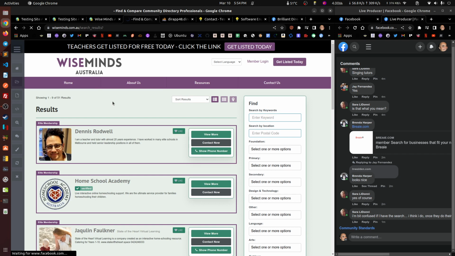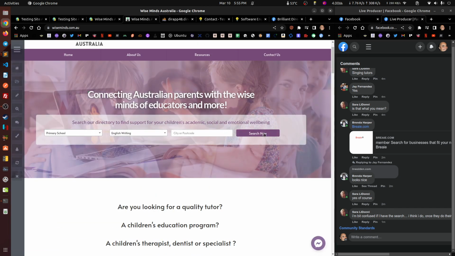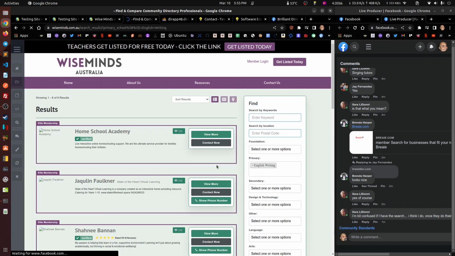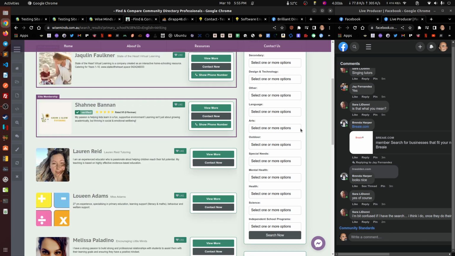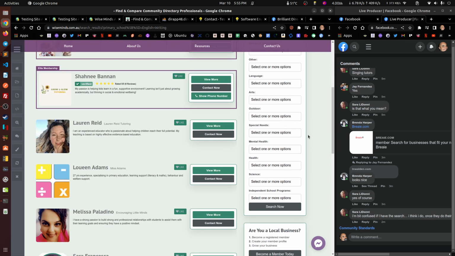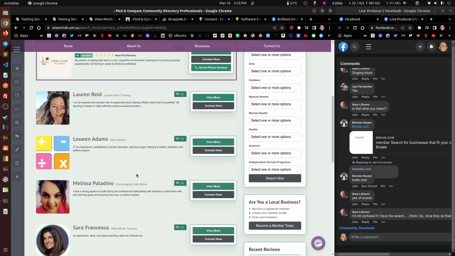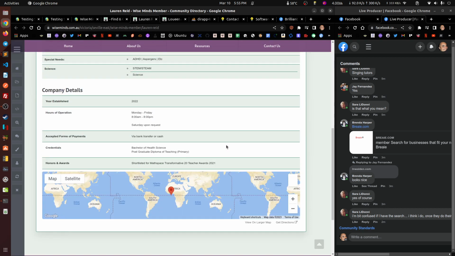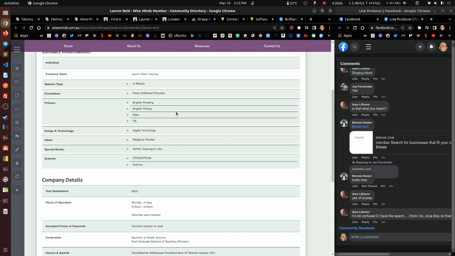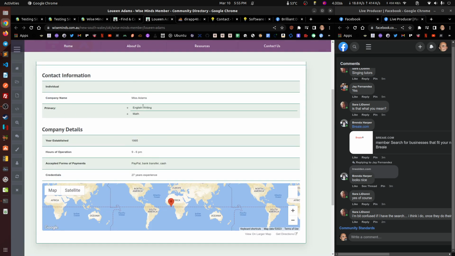Okay, let's go back so we can do a search. We know that it's working. We select that one, maybe this one. We do a search there, and we're supposed to be getting only primary, what did we search? English writing. Let's double check a couple. Primary English writing, there we go. Primary English writing, beautiful.